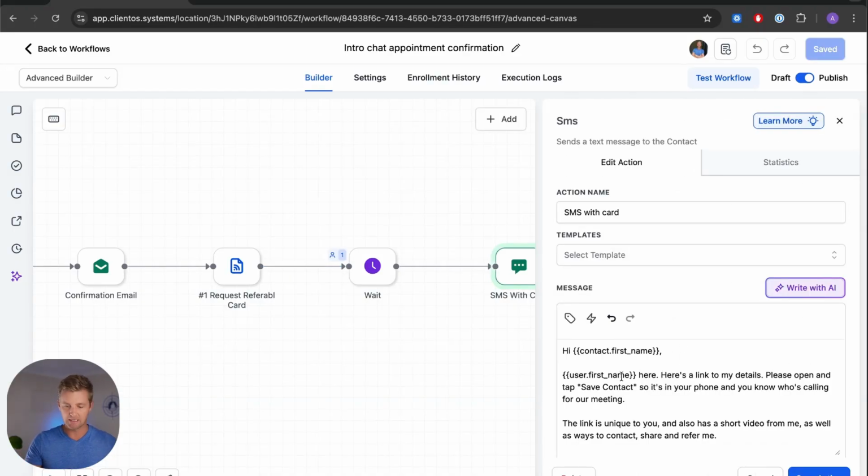Hi, someone's advisor here. Here's a link to my details. Please open and tap save contact so that it's in your phone and so that you know who's calling for our meeting. So what we're trying to do is we're trying to get ourselves into their phone, and then we're also wanting to pre-seed the idea of sharing, referring, contacting us. So you can see the next line is, this link is unique to you and has a short video from me as well as ways to contact, share, and refer. So that's what gets sent out.